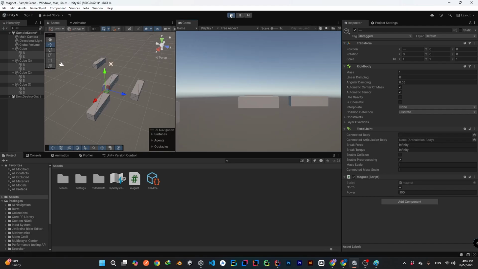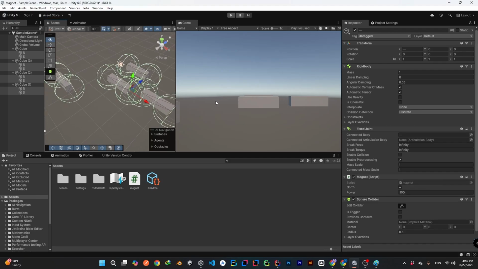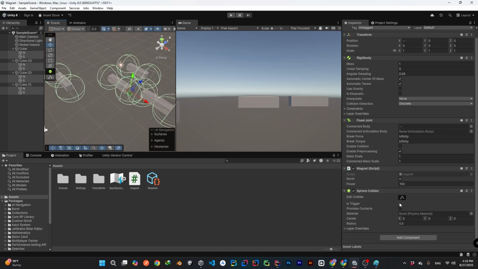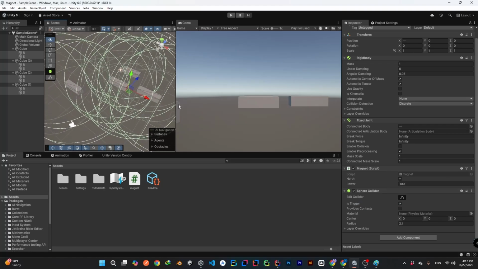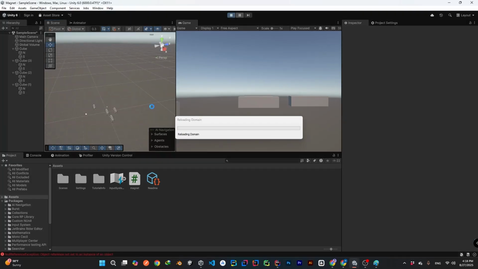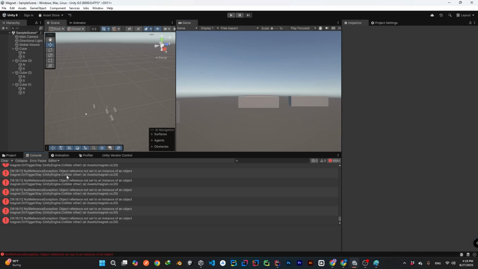Okay, nothing happened. Why? Because our N and S don't have any collider, so we have to create a sphere collider for them. And I want to make it a little bigger, and is trigger checked. Okay, something like this. Okay, let's test our code. As you see, everything worked fine, but we have a problem here.